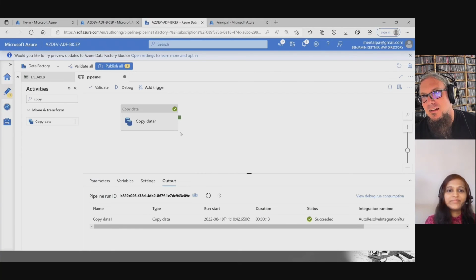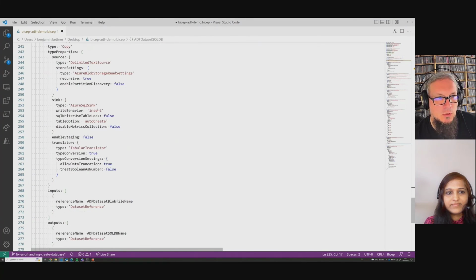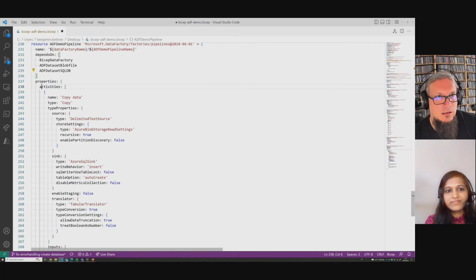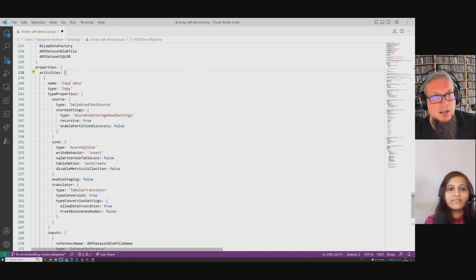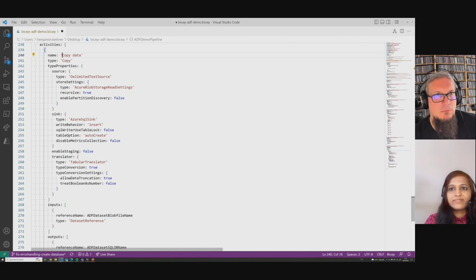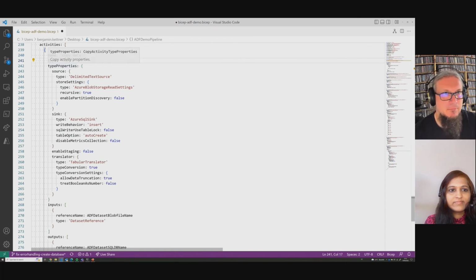Yes, thank you. So most of you will have guessed by now that what we need to create is a resource. We give it a name, and it is of type data factory, factories, pipelines. Huge surprise, it has a name. It depends on the data factory and my two datasets. And then in the properties comes an array of activities. In our case, that array contains only one activity, the copy data activity. I give that a name. It's of type copy because it's a copy activity.